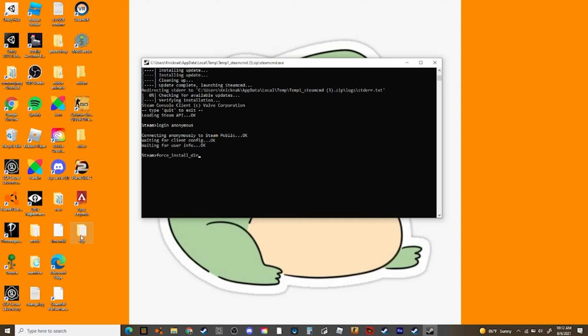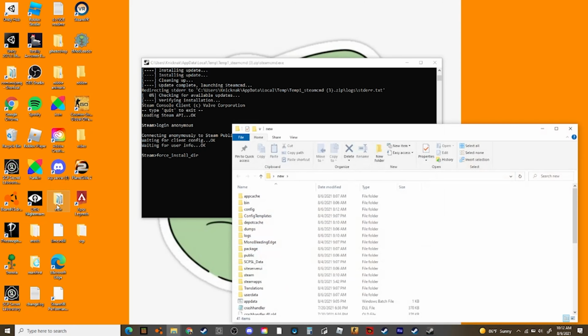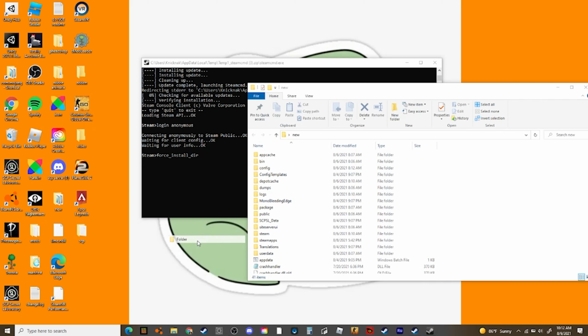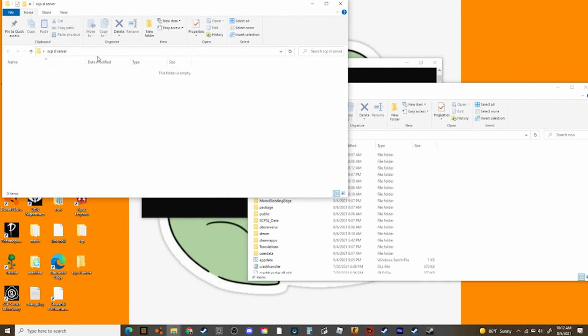So, say if I wanted it in this folder to keep it nice and compact, this is going to be the directory. I named mine new, right here. So once you have your folder, you just make a new one here. I'll make a new one just for you guys. Let's make a new folder, call it whatever we want, like SCP SL server. Let's name it that.